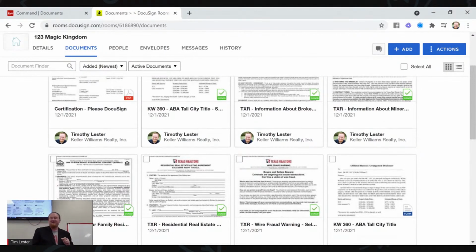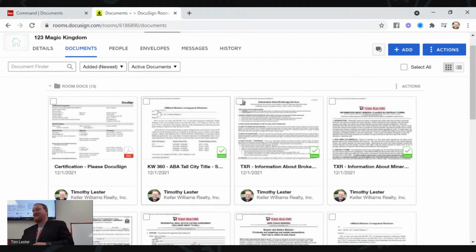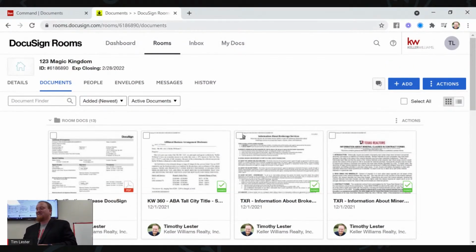Why are they not editable? Because they are an executed contract and that's illegal. Don't modify signed contracts. Everyone good? Yes. I love it. Don't get sued. That's basically what I just said. Okay, so we now have signed forms.